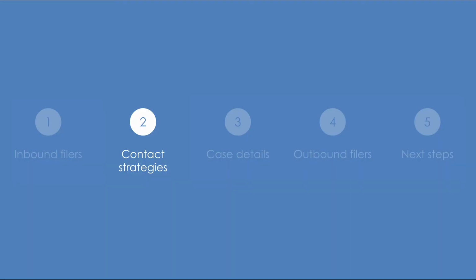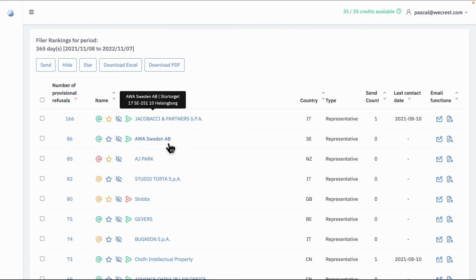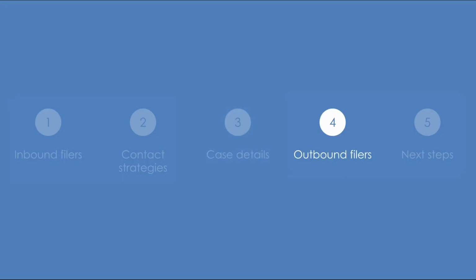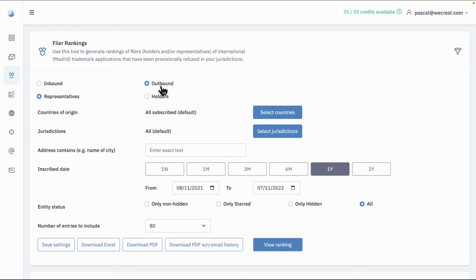If you want to deep dive into all the case details of an entity, you can click on the entity name and the Madrid notifier will open in a new tab, showing you only the cases of this entity. As mentioned earlier, you can switch between inbound and outbound filers. Switch to outbound if you want to get insights on your local competitors, meaning other law firms, or switch to holders if you want to get insights on your prospective clients in your country.